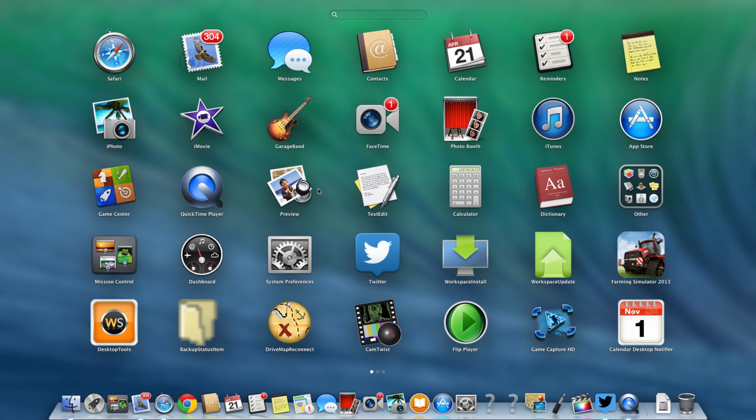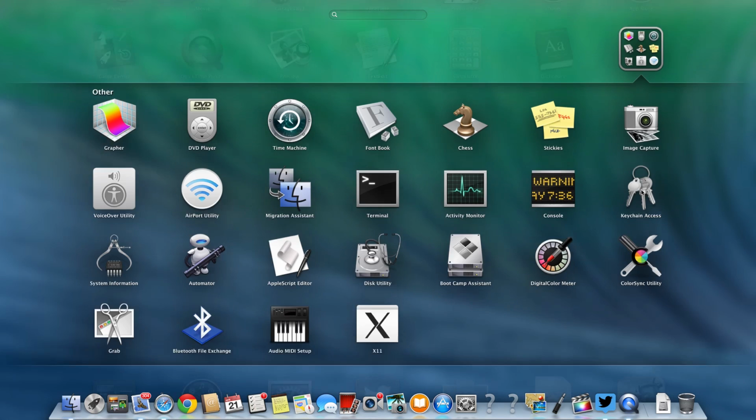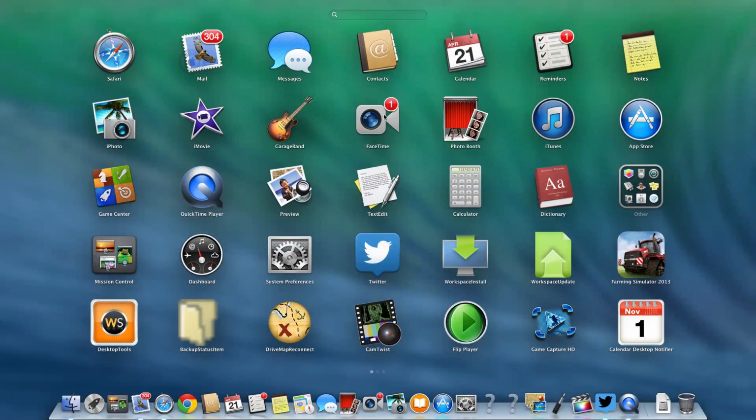QuickTime Player, everybody knows what that is. Preview is just like a picture viewer. I don't know what the equivalent is on Windows, but it's just like a default picture viewer. TextEdit is another one that's kind of like WordPad. Calculator is obviously a calculator. Dictionary, everyone knows what a dictionary is. This other folder right here came preset on the computer. It's just the utilities applications, like Disk Utility, Boot Camp for installing Windows for dual booting, System Information, Airport Utility, DVD Player, stuff like that.